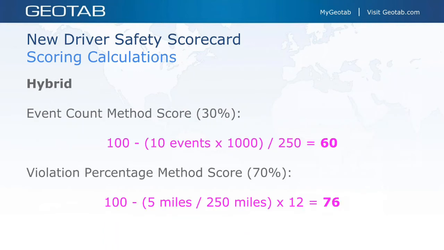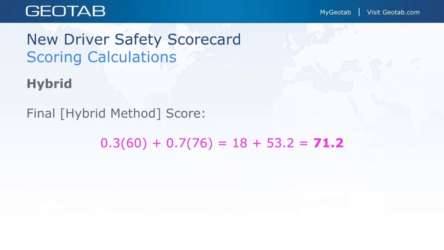So here we have an instance: if we only look at an event count method score, that ends up being 60, if we just base it off of the number of times they broke the rule. If we only look at the violation percentage, the severity of breaking the rule, they end up with a 76, which is a moderate discrepancy between the two. So we just want to reconcile those. We put 30% on the event count, and 70% on the violation percentage score. When we combine them, we get the final hybrid method score, which in this instance is 71.2.